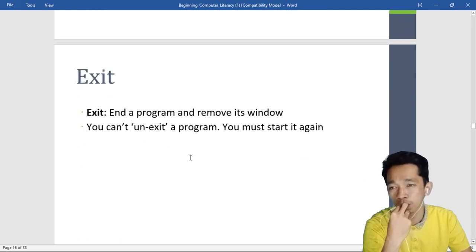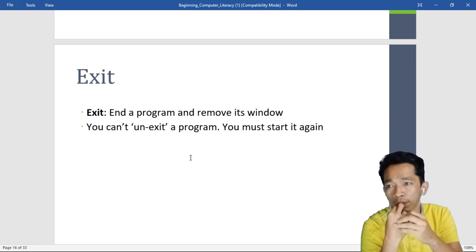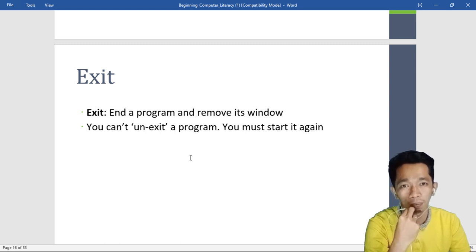Exit. Ito yung pinakamatindi. Exit. End a program and remove its window. Ibig sabihin guys, once you click the exit, automatically mawawala at matatapos. So, pag nag-exit ka na, wala na yan guys. Mawawala at matatapos. You cannot un-exit a program. Ibig sabihin guys, once you exit the program, hindi mo na siya pwedeng ibalik. Hindi mo na yan ma-un-exit pa ulit. Unlike pag minimize mo siya guys, pwede mo siya un-minimize.